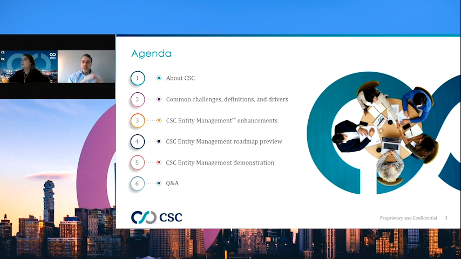And then we're going to shift pretty quickly into covering some of the more recent enhancements within the CSC Entity Management solution. That's our entity management software platform. We'll talk a bit about our roadmap, and then even though it's towards the bottom of the agenda, the bulk of this presentation is a live demonstration of our award-winning solution, where we're going to try to focus on some of the latest and greatest capabilities.